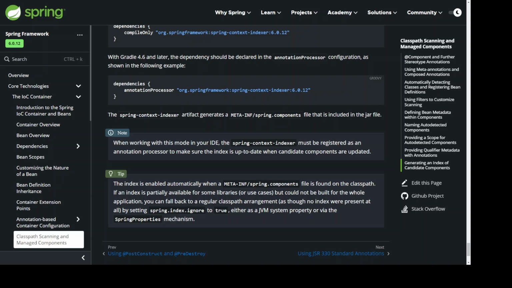META-INF/spring.components file that is included in the jar file. When working with this mode in your IDE, the spring-context-indexer must be registered as an annotation processor to make sure the index is up to date when candidate components are updated. The index is enabled automatically when a META-INF/spring.components file is found on the classpath.